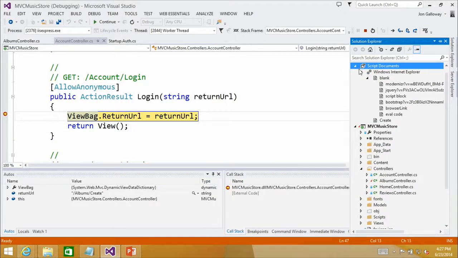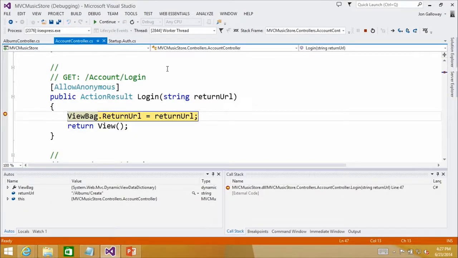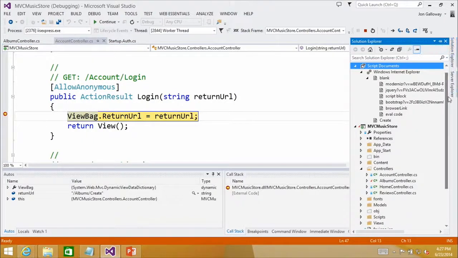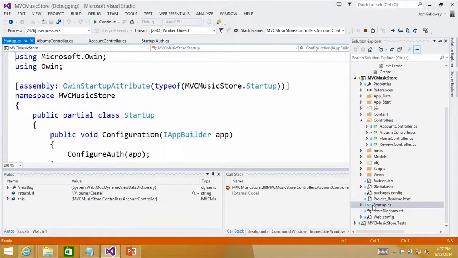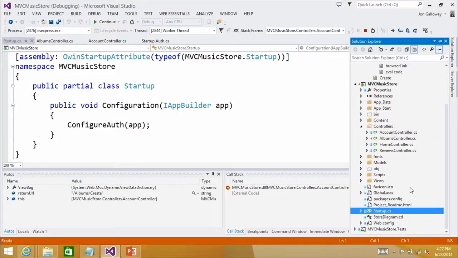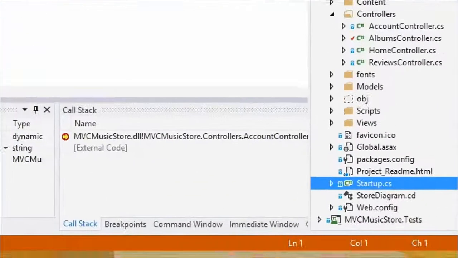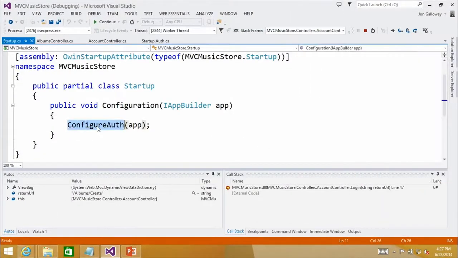Okay. So here's what happened: I tried to browse to something, because my albums controller had authorize on it. That sent me over to the account controller. This redirection is actually happening inside of the login system. I want to show you where that's happening. If I go to startup.config, this is in the root of the application. It has just a few lines of code, and it calls configure auth.